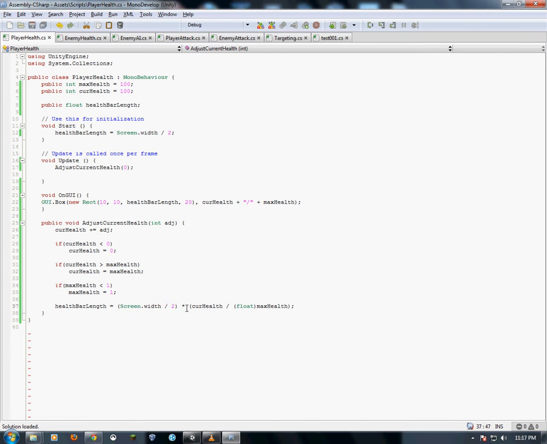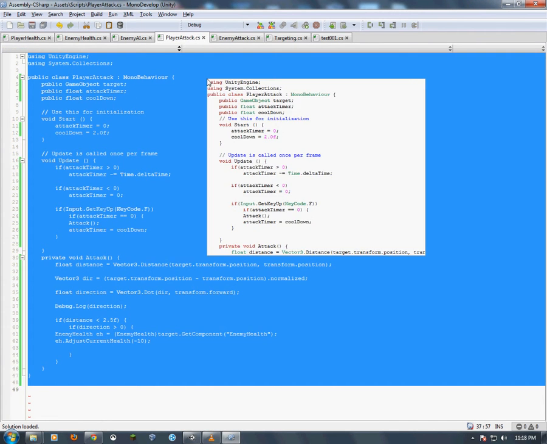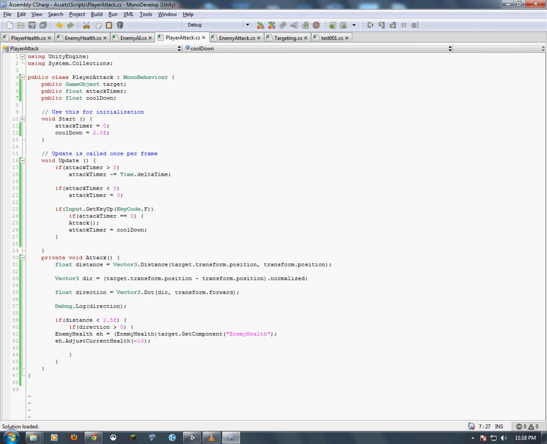But anyways, it times it by the difference and percentage right here. That's the first script I did. Same thing with enemy health, player attack. There's a cooldown timer. Attack key is F, and you have to be within 2.5 meters to attack them, and it subtracts 10 units off their health.